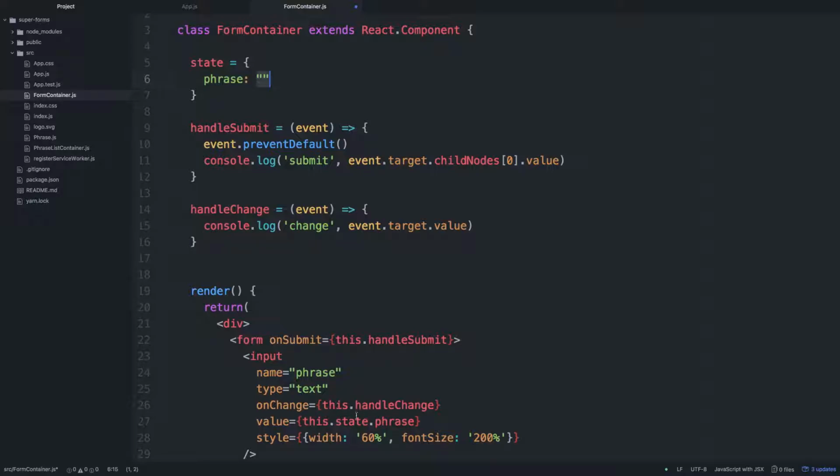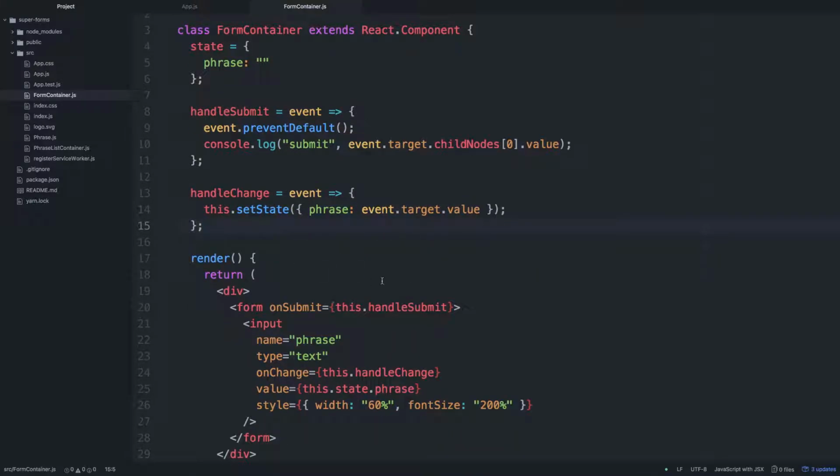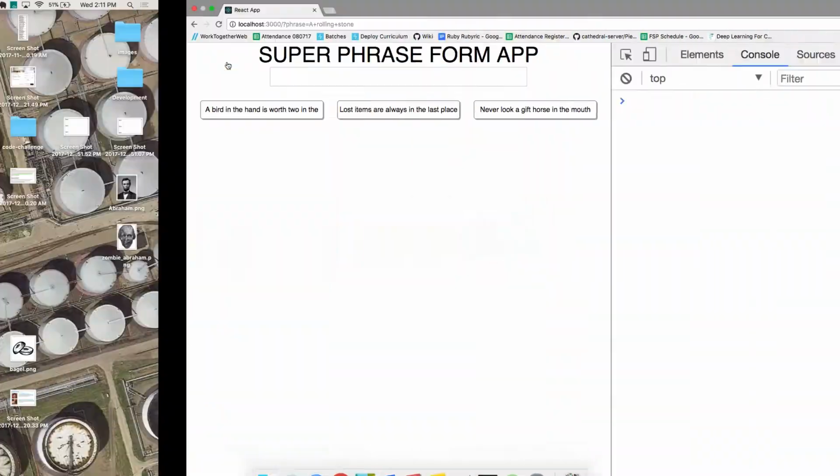If I wanted to control it, then it's sort of a two-way path. I need to actually be giving it the value, and I also, on change, need to be setting the state to be whatever the current value is. So if I go ahead and say this.setState, and I'll say phrase is equal to event.target.value. So now whenever I type something, it's going to trigger this event, set the phrase, cause a re-render, and pass that new data back down to my input. So on the user side, they really don't see any difference.